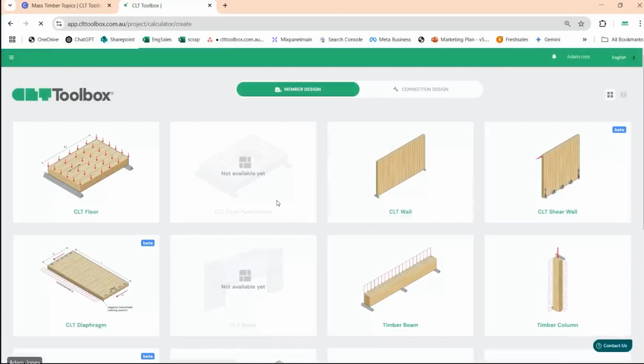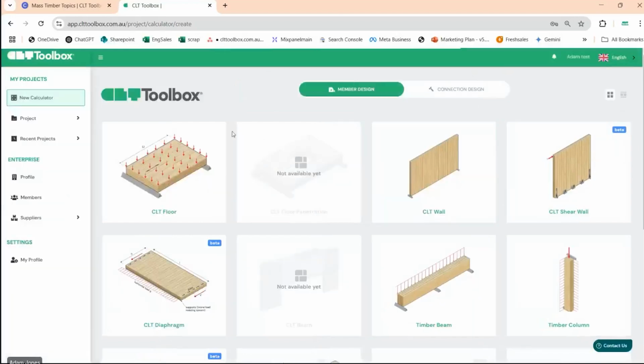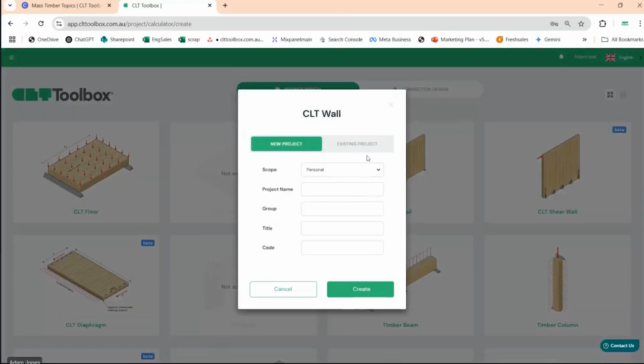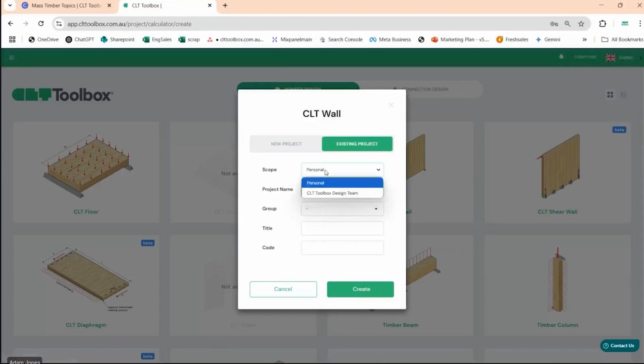this demo. I might just show quickly the wall calculator. That won't be in the next webinar, but I've shown you the new beam, the new column, the new floor, and now the new wall calculator. Again, save it to whatever project you want.